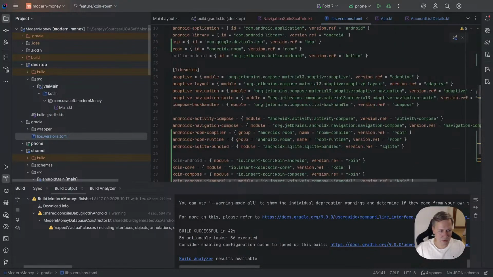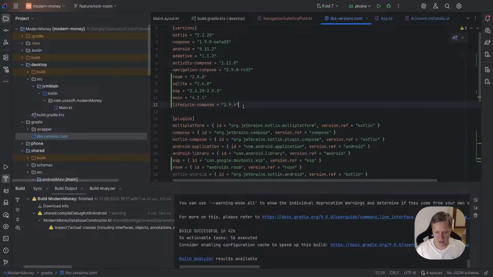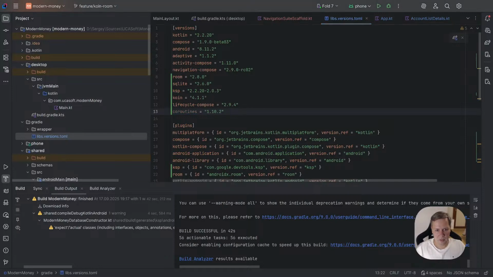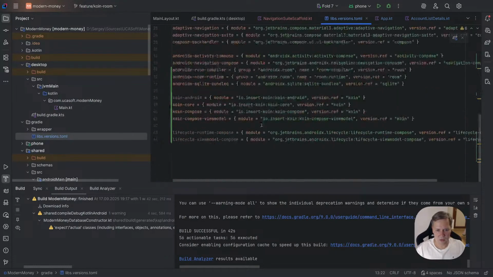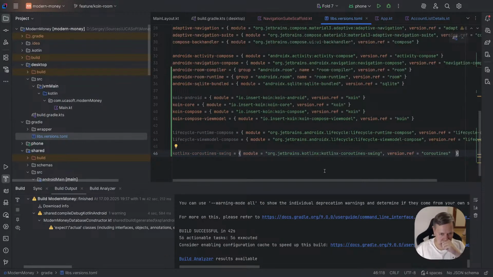And to be honest, I forgot about one more library. It's the coroutines one, and we need to specify it just for the Java virtual machine, because on Android it works out of the box, but on the Java virtual machine we need this library to understand how to adapt Kotlin coroutines to Java streams.